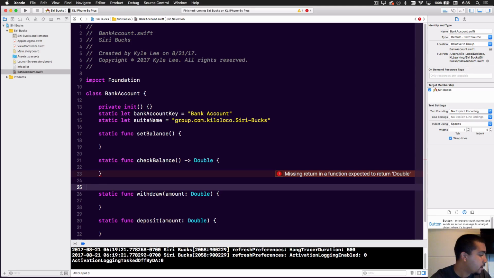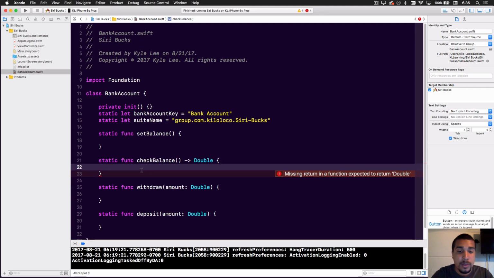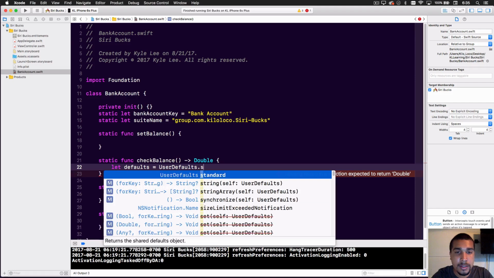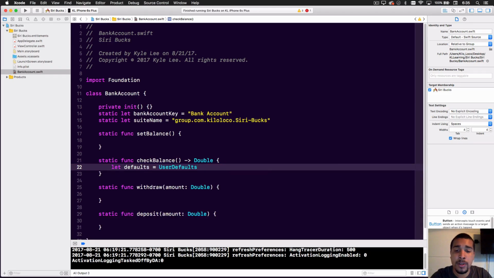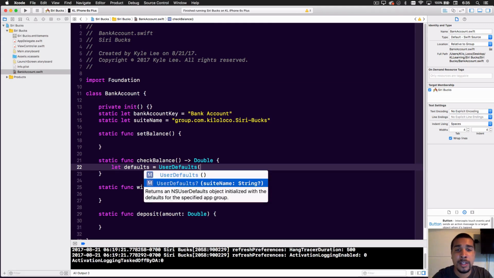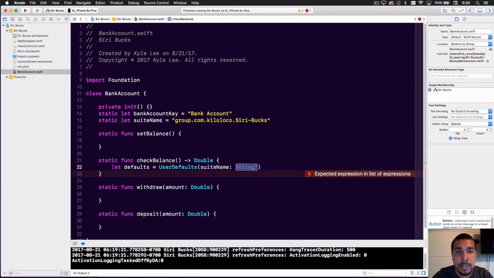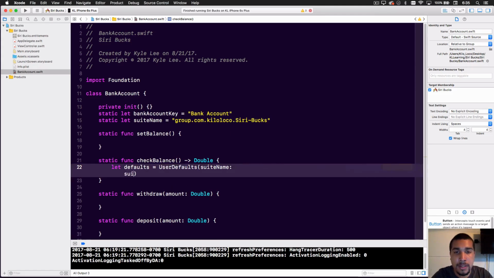All right, so what we need to do is create our user defaults. So we'll do let defaults equal UserDefaults. Now, usually you would do dot standard, right? And that's how you would usually do it within your project. But in order to pass information between the two targets that we're going to have, we want to initialize this with a suite name, which is why we made this suite name up here. So let's go ahead and pass in our suite name.